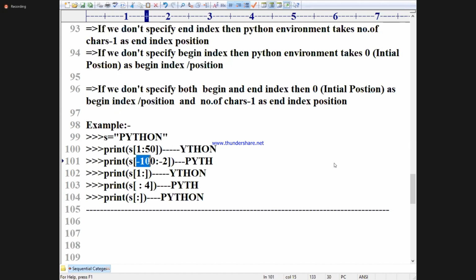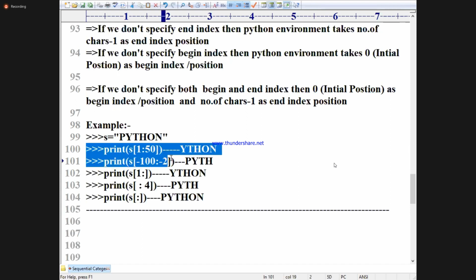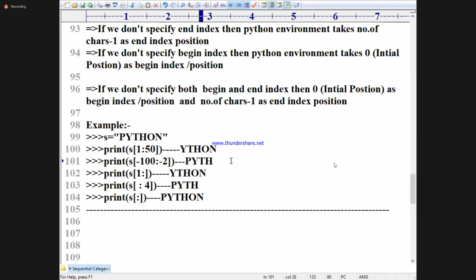Next, if I come to minus 100 colon minus 2, condition wise minus 100 less than minus 2 is true. But it starts from minus 100. Minus 100 was not there. It started from where? Minus 6. Beyond minus 6, minus 7, minus 8, so on, minus 100, they are not there, so it starts from minus 6 onwards. That is the initial position, and minus 2 is the end position, so minus 1 will be taken. That is the explanation for lines 100 and 101. Is it clear? It is the first episode of the str data type.